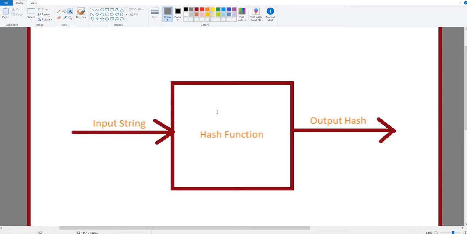Think of a hash function as a black box for now, which takes an input string and produces the output hash. But there is a certain correlation between this input and the output hash produced. The first condition is the hash value should be unique, which means for two different input strings, the hash value should always be different. In case it's the same, then we say a collision has occurred and it's no longer a hashing function.